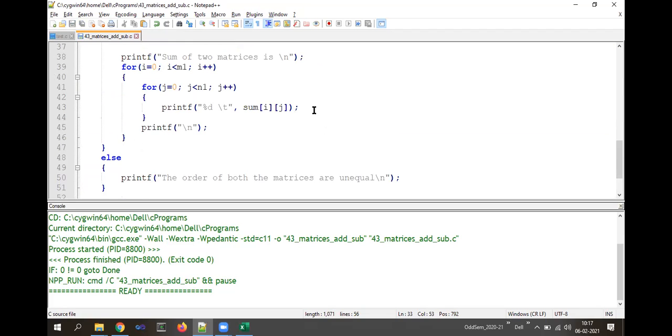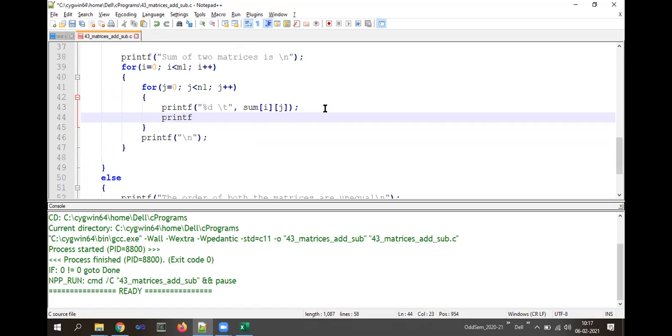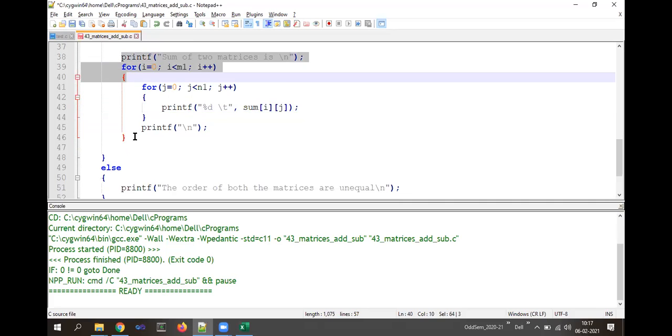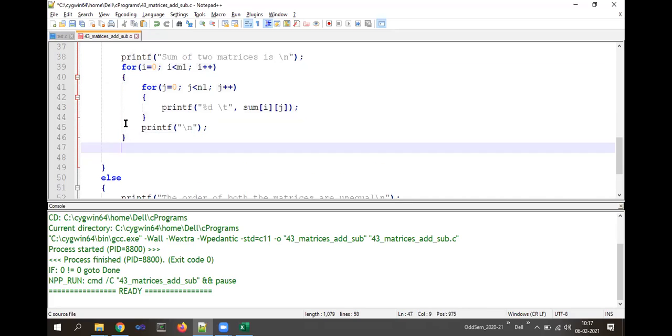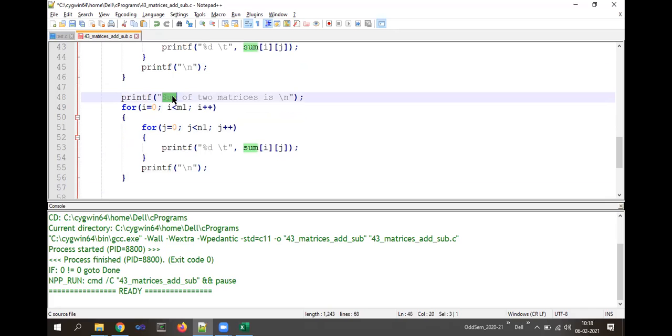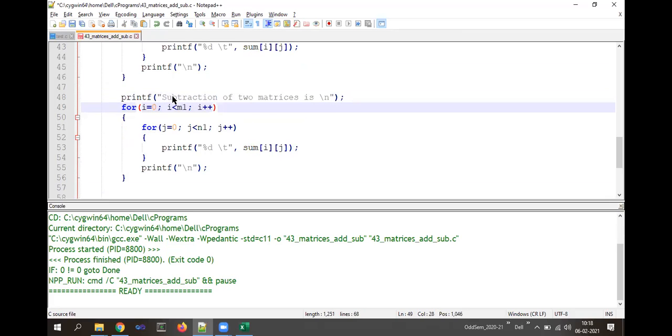So here also we will add one more printf statement and we'll mention it to be sub. Okay. printf "%d\t", sub i j. Correct? Like this way. Then we need to write this printf statement. That is not only this line, we need to do the entire lines. All these things we need. Copy this one and put it as a separate block. And here mention subtraction of two matrices. And here, instead of sum, it will be sub.